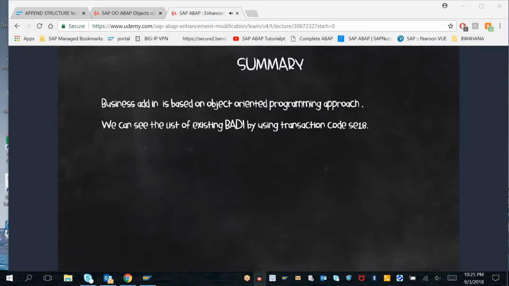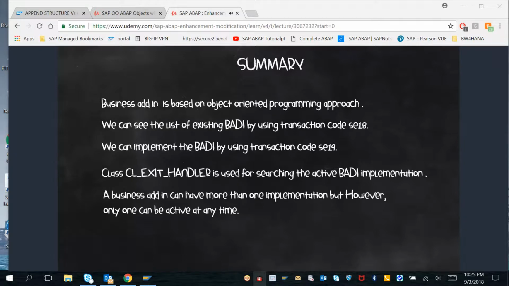Okay, let's take a look at the summary. Business add-in is based on object-oriented programming approach. We can see the list of existing BADI by using transaction code SE18, and we can implement the BADI by using transaction code SE19. Class CL_EXIT_HANDLER is used for searching the active BADI implementation. A business add-in can have more than one implementation, but however, only one can be active at any time.